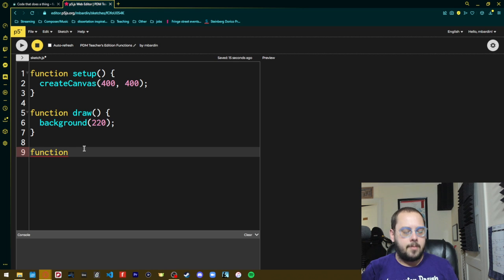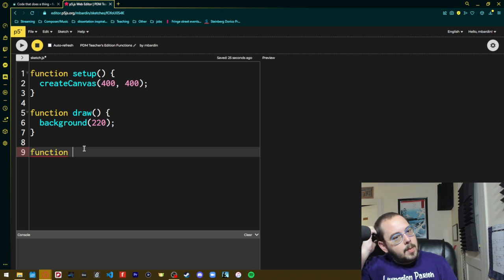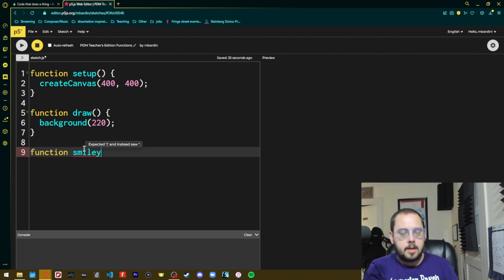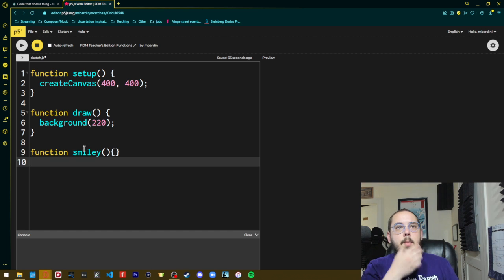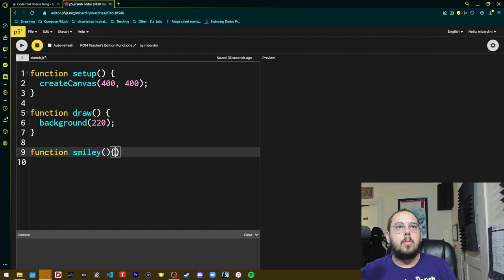And that's where we type in function. And this is where we give it a name. Just like a variable, it can technically be whatever you want. That could be a function. It will be a horrible function name. You want to describe what this does. So maybe function smiley. That's what we'll call this. We get the parentheses because it's a function, and the brackets. And that's what we have here.